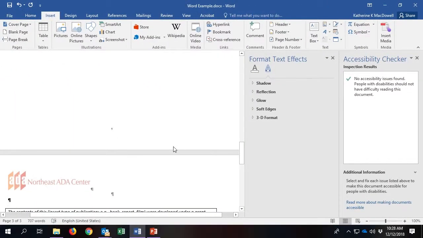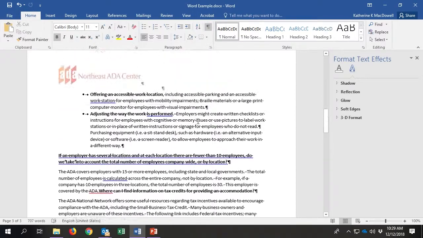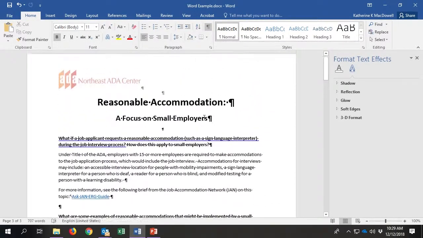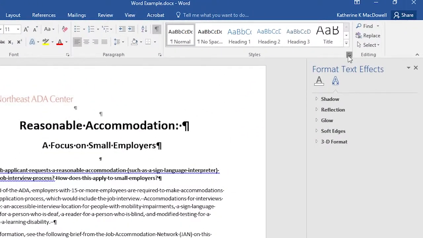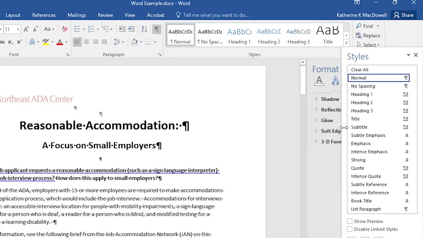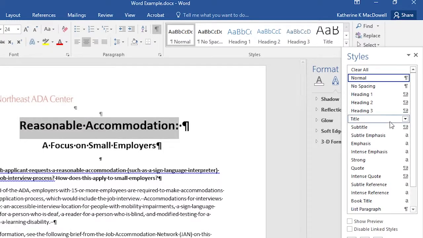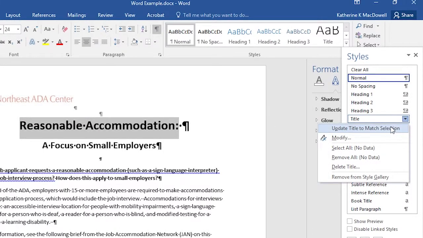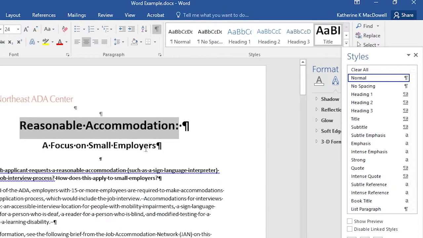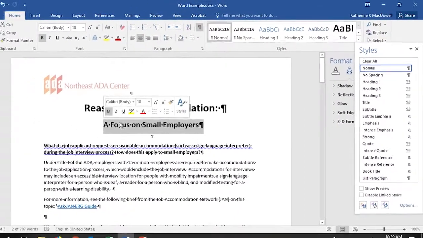Once all the errors and warnings in the accessibility checker have been addressed, it's time to use styles to format the document. Using consistent styles and layout helps screen readers navigate the page more easily. To do this, go to the Home tab at the top of the page and use the pre-made styles. Select the title of the document, right-click on the title, Format in Styles, and select Update to match selection. Do this for the subtitle and the questions as well.